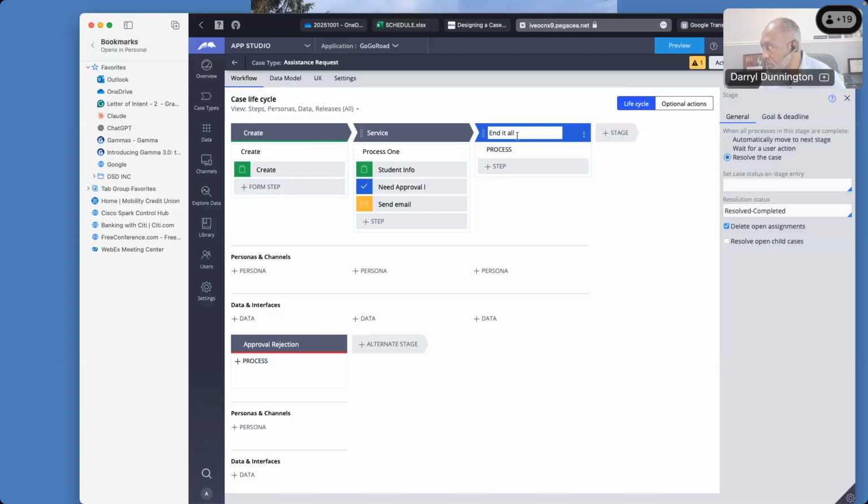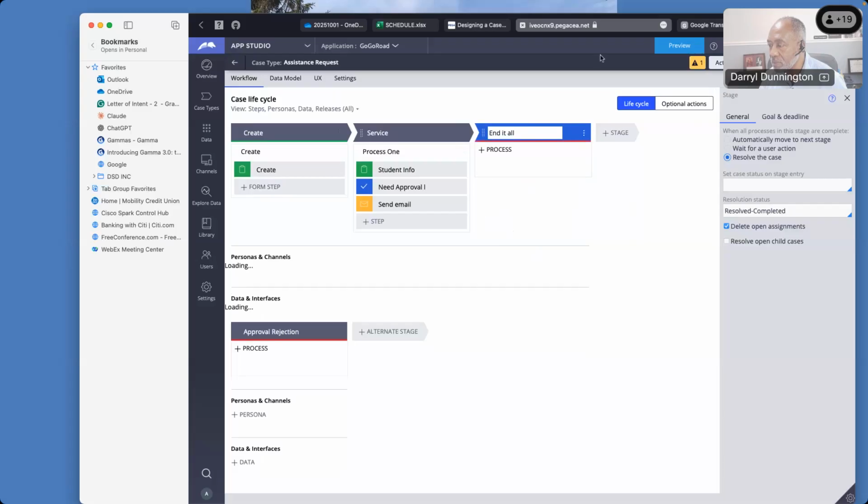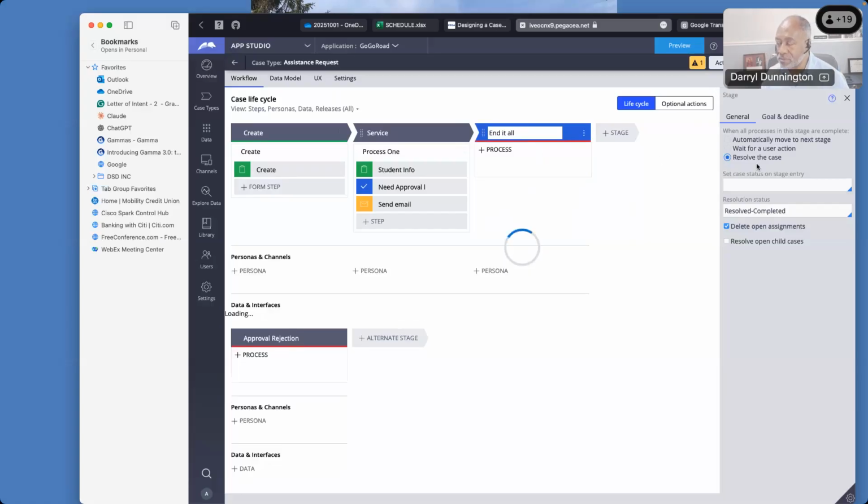Right? So we do a save it, save it. Right. Let me do a refresh. Okay, there it is. So I want you to see it creates a little red line there. So when you see it's a resolve this case, a resolution stage, then you'll see the red line.